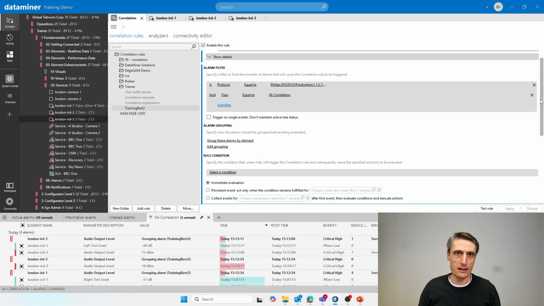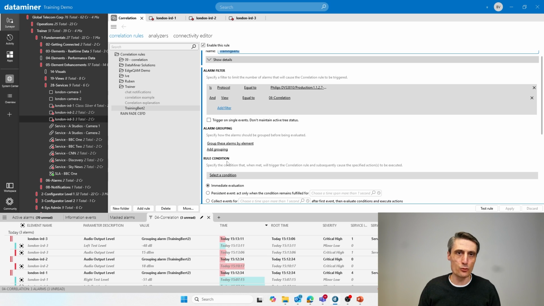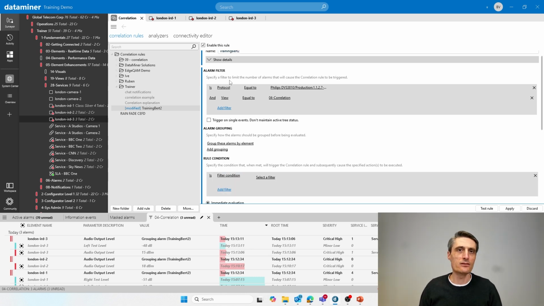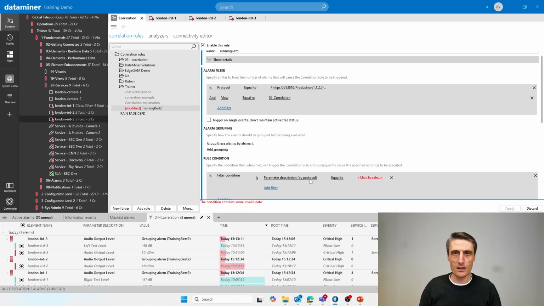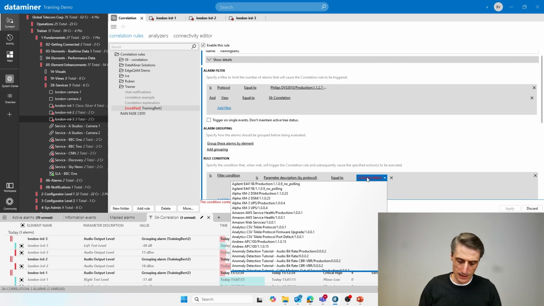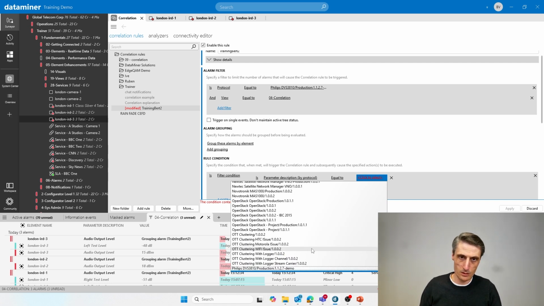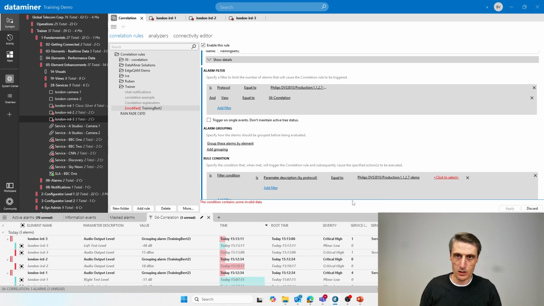Let's scroll a little bit down. And then I have this rule condition I can add. There are two rule conditions, and I'll show both of them. The first one is a filter condition, the same thing as a filter. And I can say, well, I want to have in there a parameter description by protocol. And then I need to select that Philips protocol. Philips, yes, there it is, Philips production.